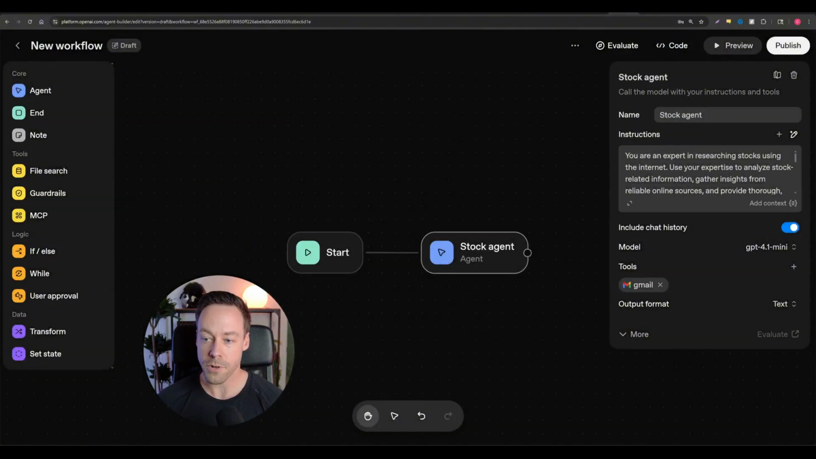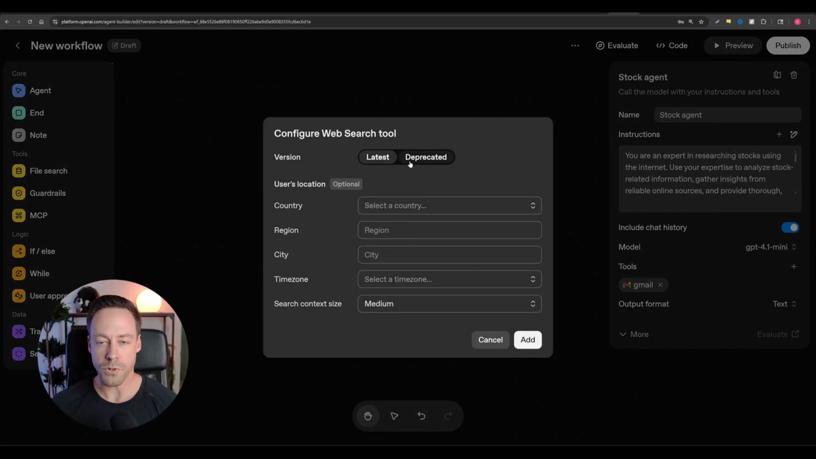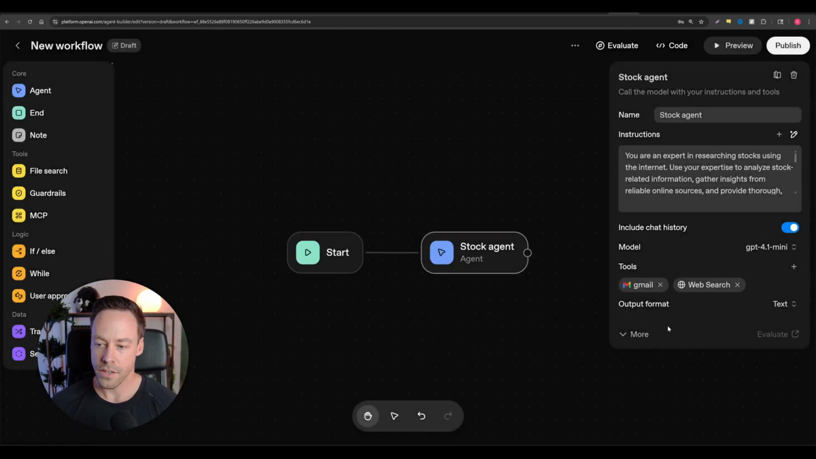Firecrawl wasn't working, so I deleted that from the instructions. Now we're going to have to add another tool, which is going to be the web search tool. Now, the web search tool is just like the default one you would see in ChatGPT. So there's not a ton we can edit with it. All we have is country, region, city, time zone, and context size. We're just going to keep this all on default. So we'll hit add.